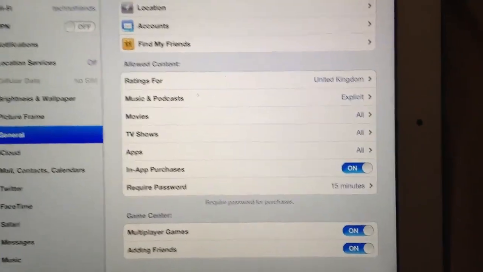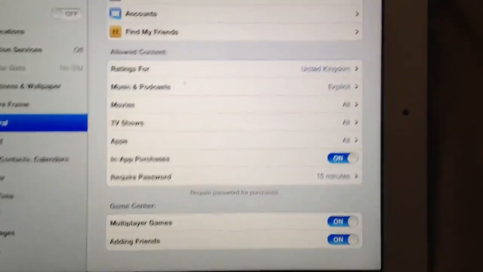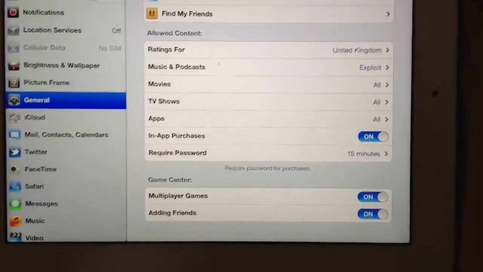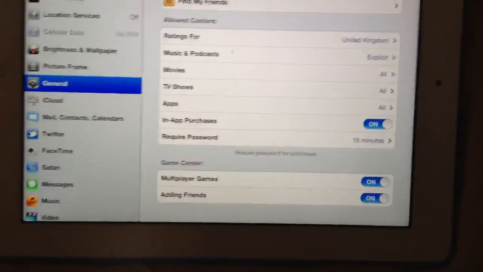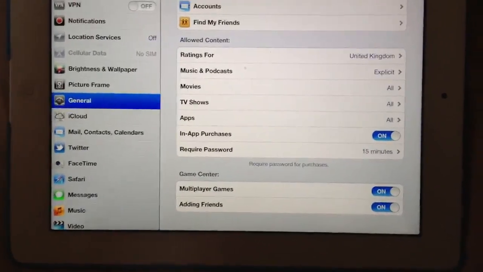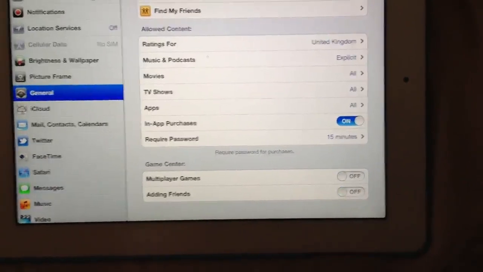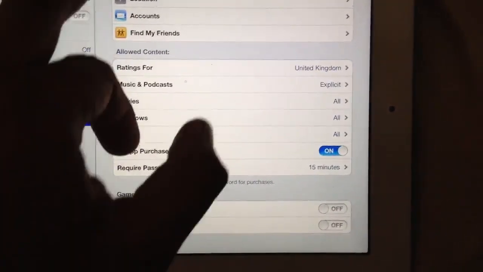You might want to disable in-app purchases. In-app purchases are like apps which want you to buy stuff when you have downloaded the app. So let's say if it's a magazine app, right? Hey, do you want to download earlier versions of this app by just paying $1? Those are called in-app purchases. Purchases made from inside the app, right? You might want to disable multiplayer games. You might want to disable adding friends on Game Center. All these things can be done using restrictions.